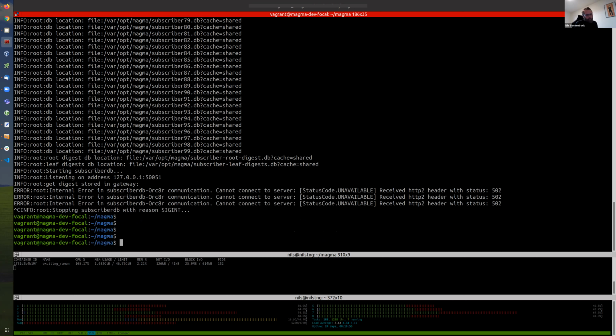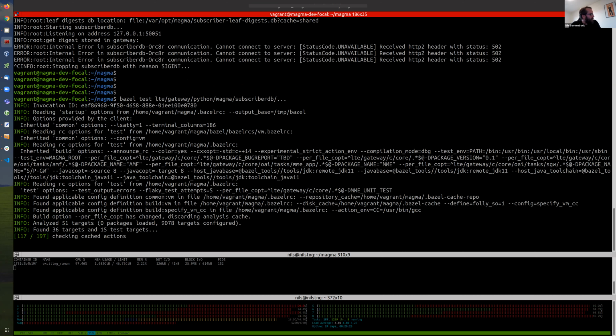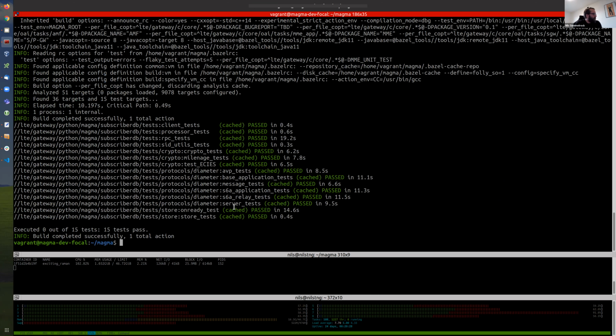What we also want to do is run the tests. For this, we can use bazel test, again, lte, gateway, python, magma, subscriberdb. And there's this ... notation. We want to run all tests that are Bazel-ified for SubscriberDB. And again, I hope I can predict that this will run really fast because I executed it before, and it did. So there are a couple of tests.